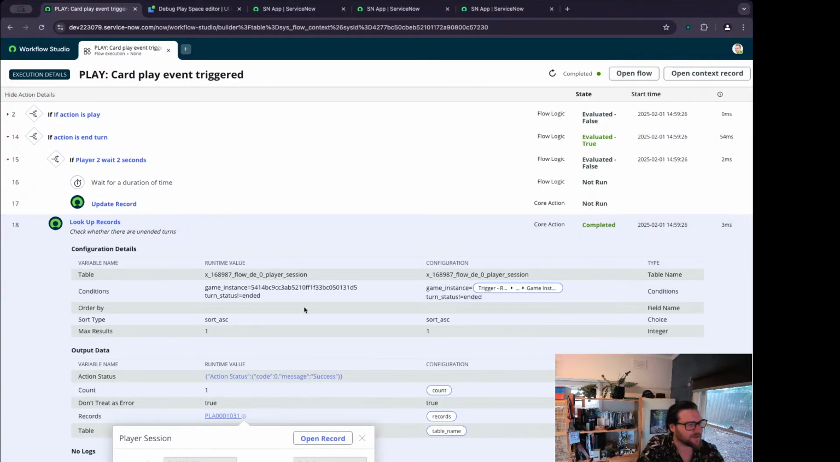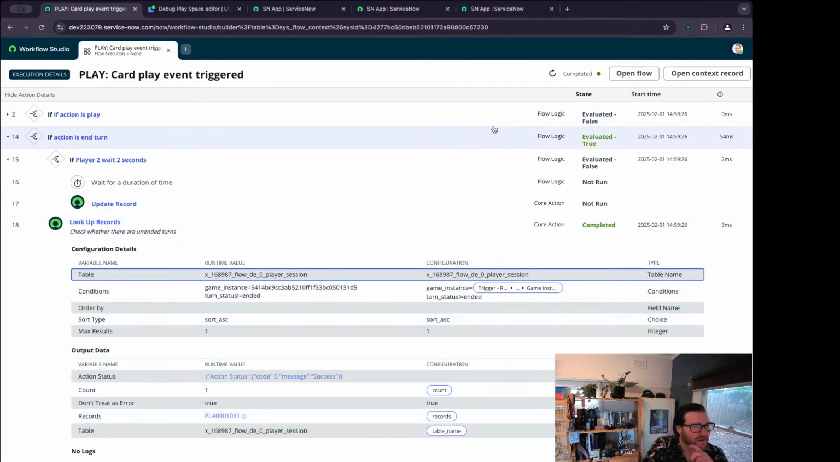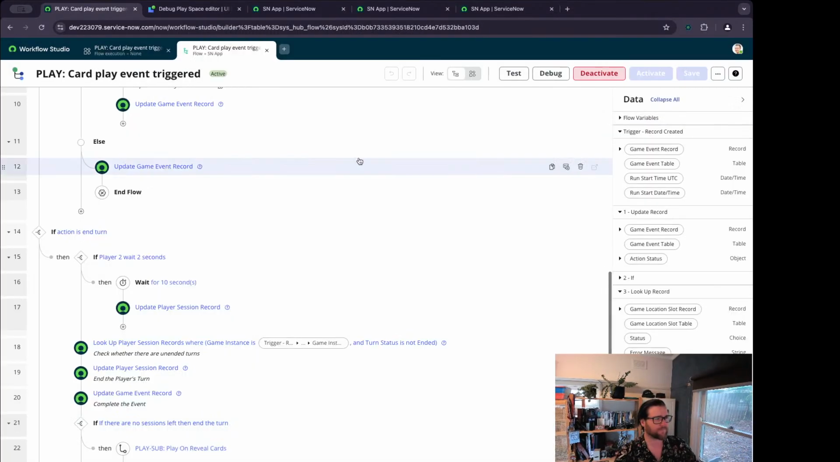Okay, cool. So I think this is wrong, right? Check whether there are unended turns. It should be looking for other unended turns. It should be a record other than my own. So I don't actually want to find my own session. I want to find somebody else's session. I think that's an error, so I'm going to grab that one and see if I can correct that.